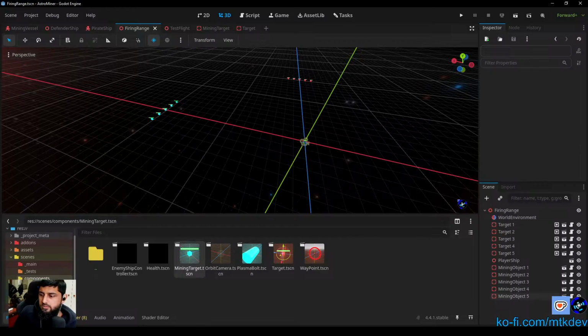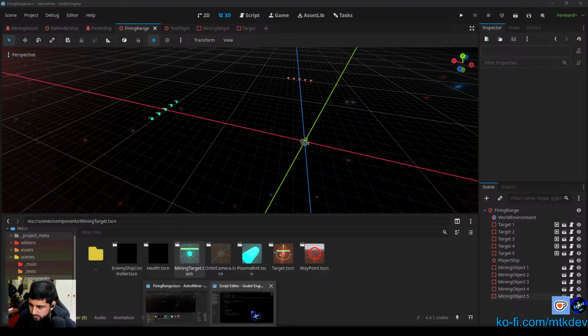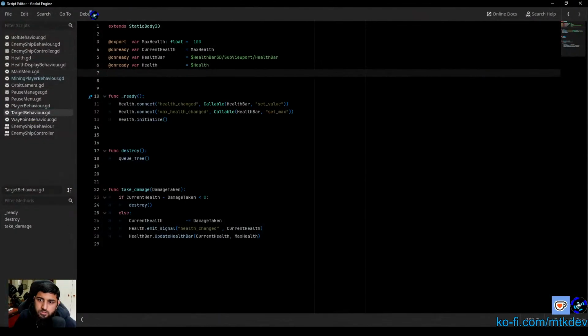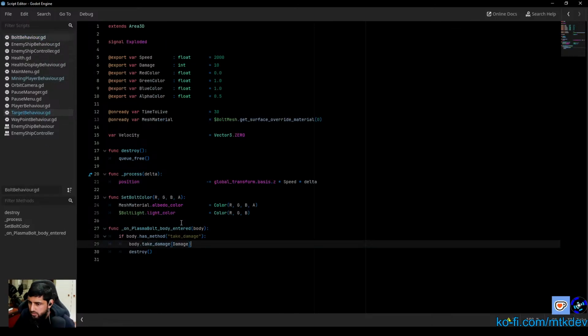Okay, so now the next step to do is to change the plasma bolt behavior in the script file over here. Where is it? Bolt behavior. There we go.